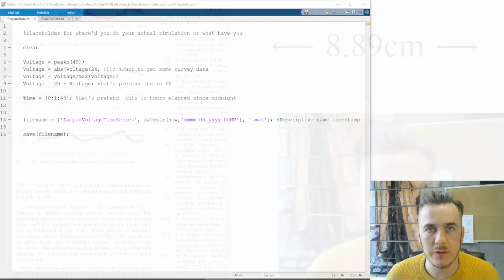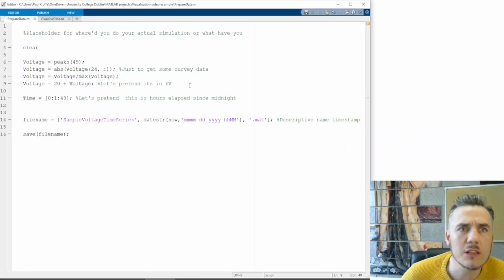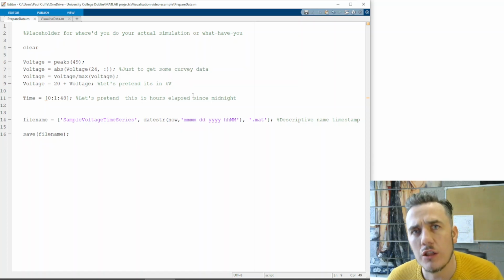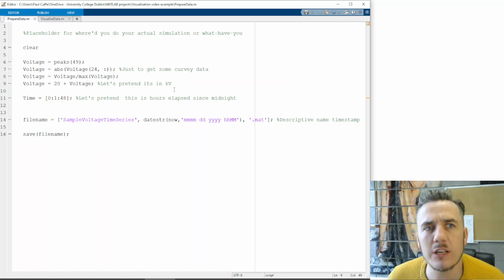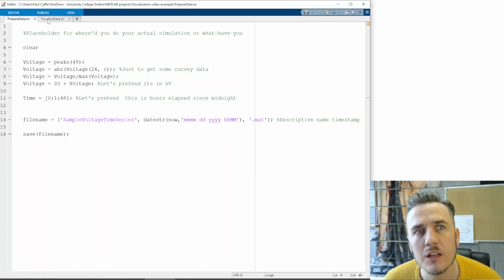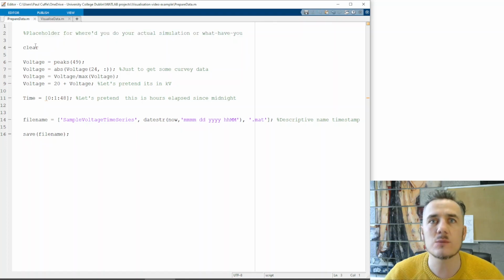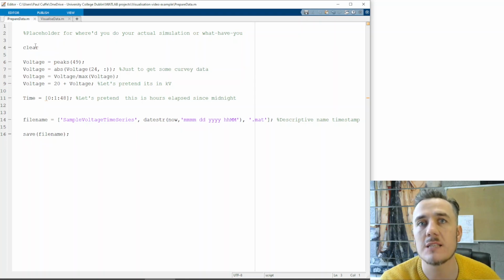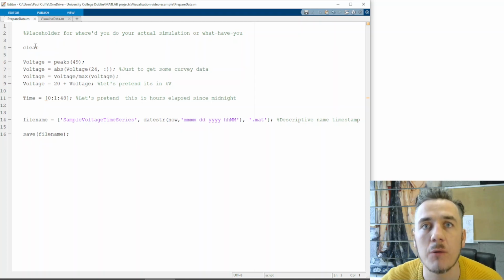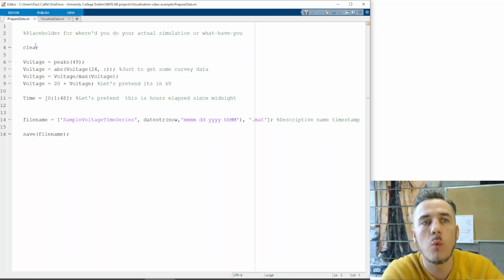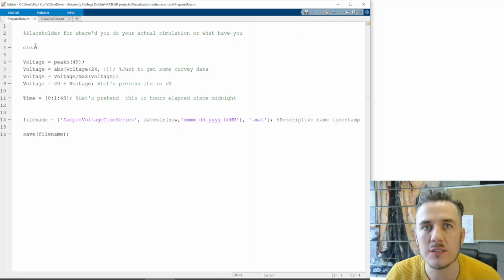So how do we do that? Let's just have a look at the MATLAB code. The first thing we need to insist on is that we have a separate script where we prepare our data from where we visualize our data. So this is just a placeholder. I'm a power engineer. You might do some load flow simulations. Maybe it's an optimization. Maybe you're taking data in from a lab device. Whatever you're doing, it could be 10,000 lines of code.